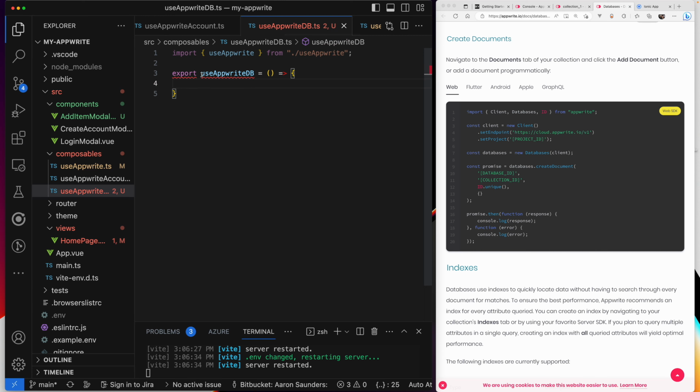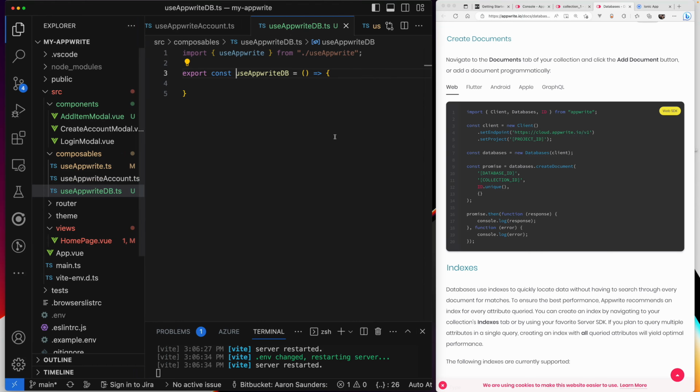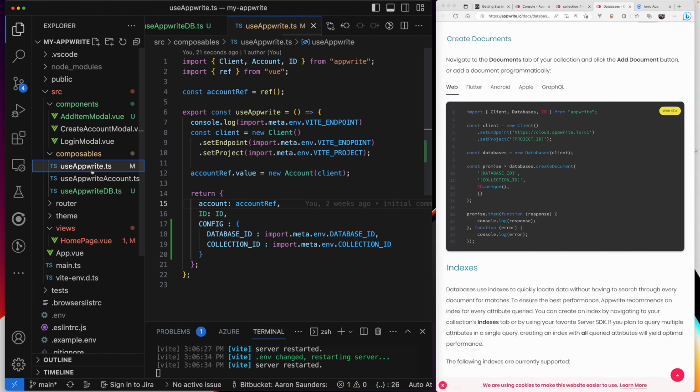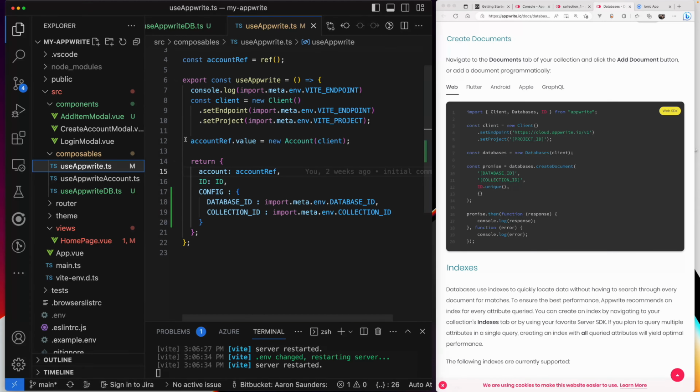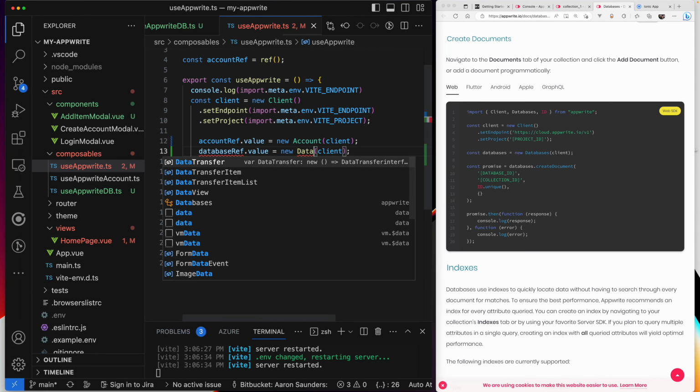So let's change this to our const. And here's where we're going to put our functions to manipulate the database. As you can see here, I need a client, and actually I don't need a client, I just need this databases object. But since we don't want it to be created multiple times, we're going to create it right here. I'm only going to use one database, so I'm not going to call it databases. I'm just going to say database ref, and we're going to say new database.